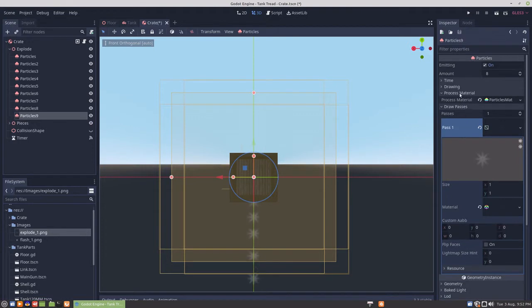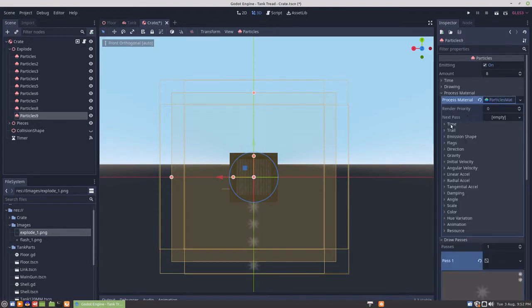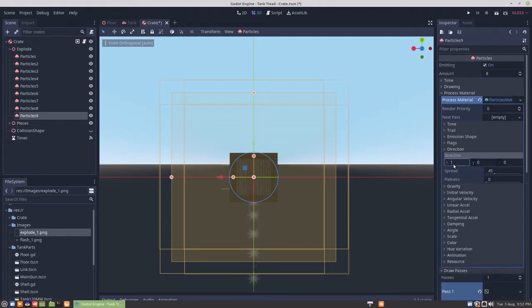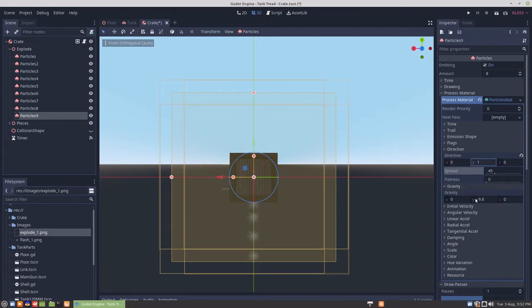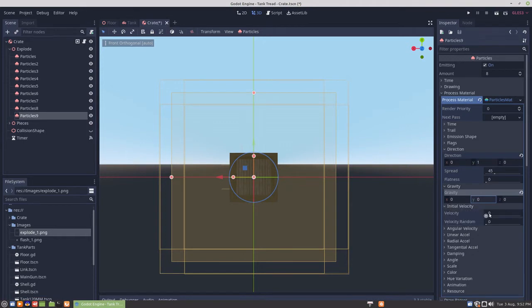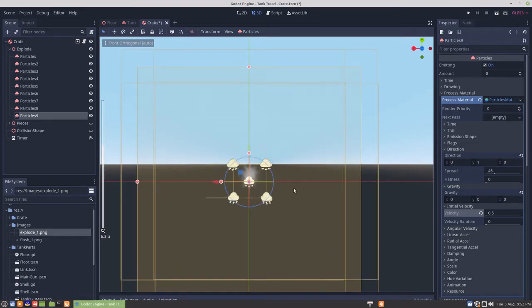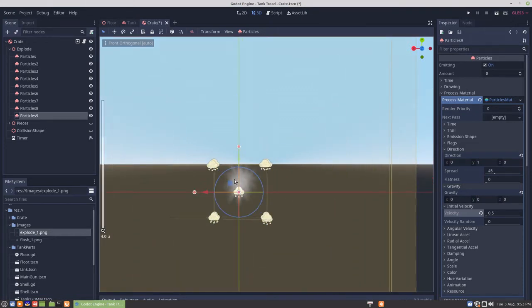So now we'll come into the process material. Direction, we'll put that to up, but it's not going to have a lot of motion like that. I think we won't need any gravity. Initial velocity, I don't know, very small, 0.5 maybe. Can't really see anything going on. We can turn off pieces to get an idea for what's happening here. So that's kind of what the star shape comes across as, and that's not looking that bad.